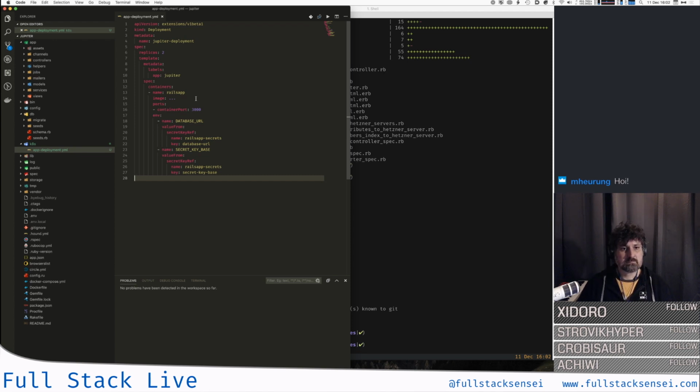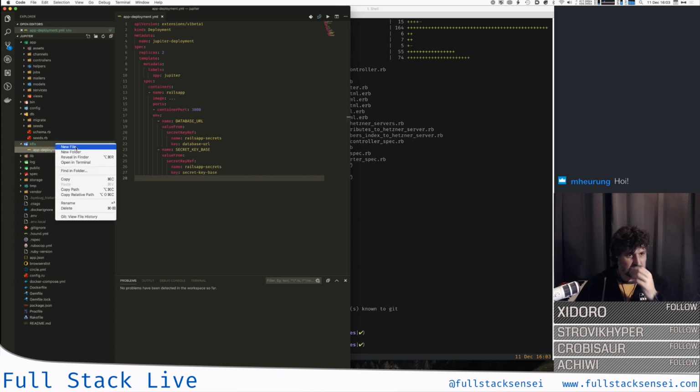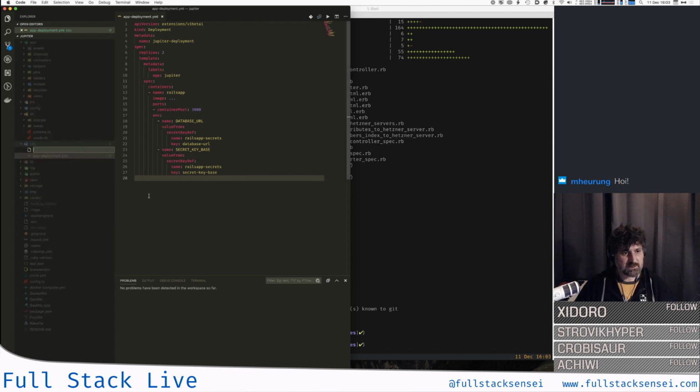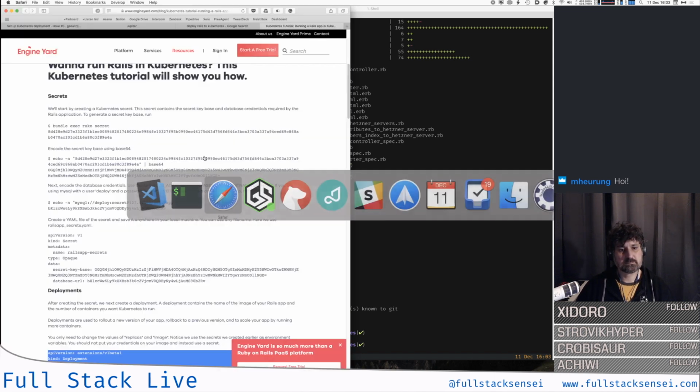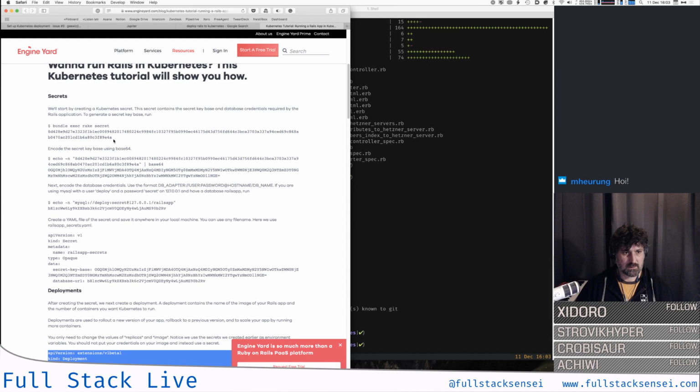Okay, we'll leave this way until we know how the Postgres deployment looks like. So I guess I need a new file, which I'll call PG deployment. And I'll have to write down how to create these secrets.